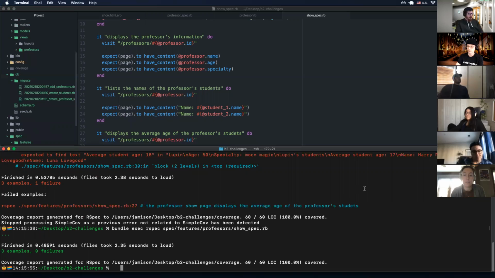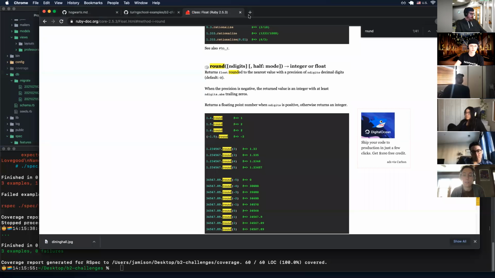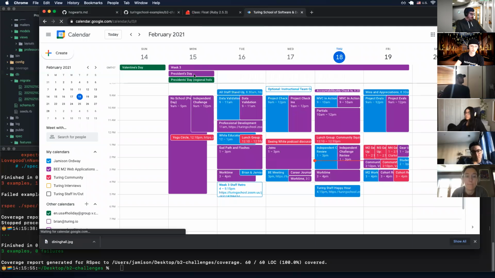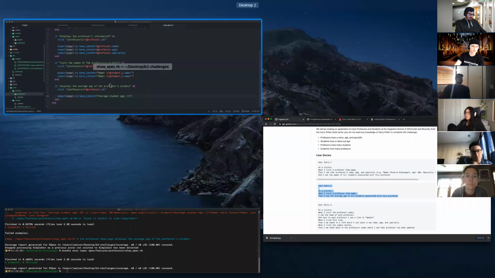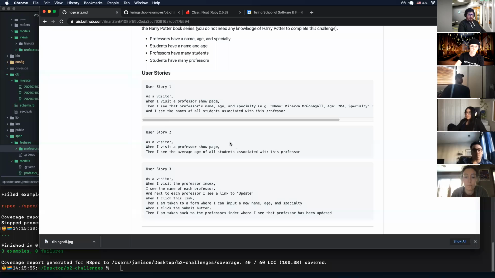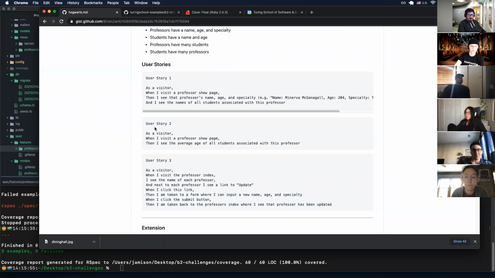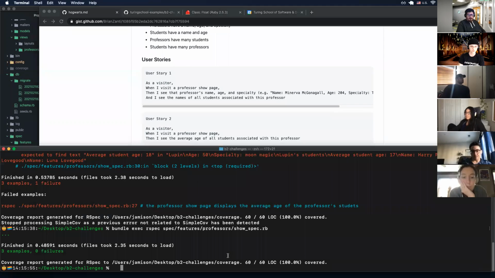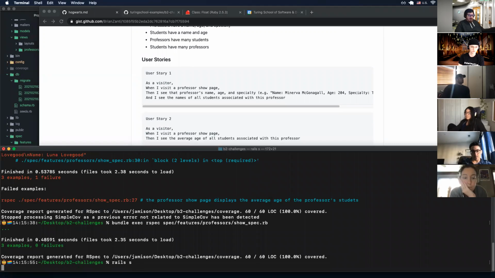Cool. I haven't even looked at the time. How are we doing on time? Okay, good. So let's also double check the user stories. We're doing these first 2 in this session right now. As a visitor, when I visit a professor's show page, then I see the average age of all students associated with this professor. Just for the sake of being thorough, let's go to our localhost and see what this looks like.